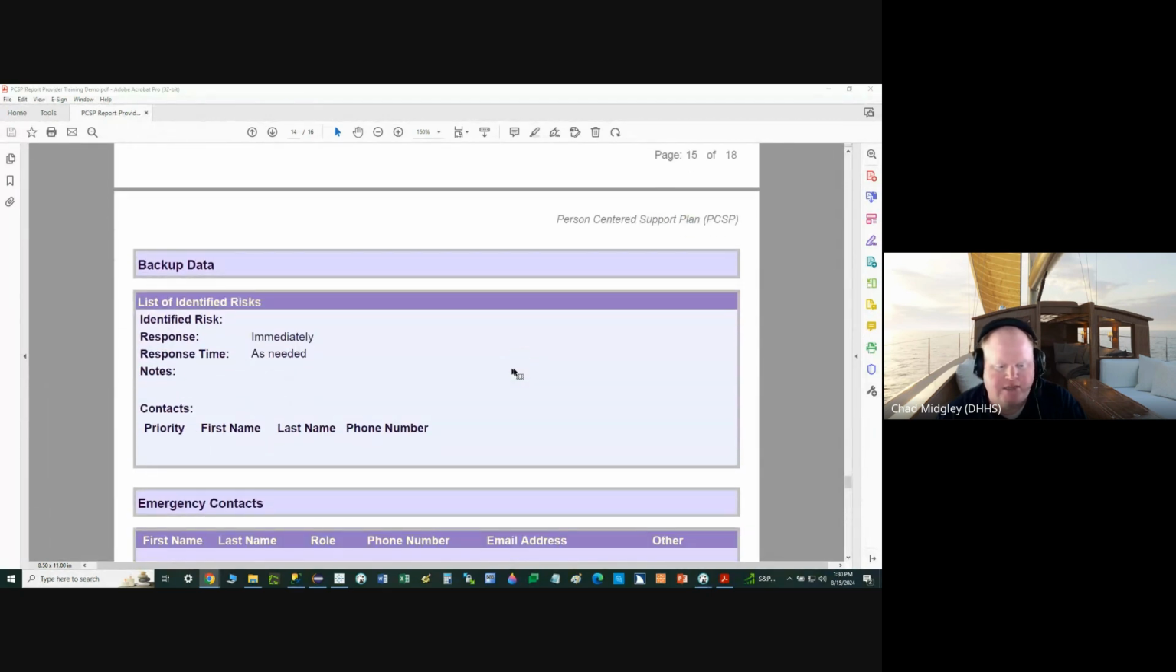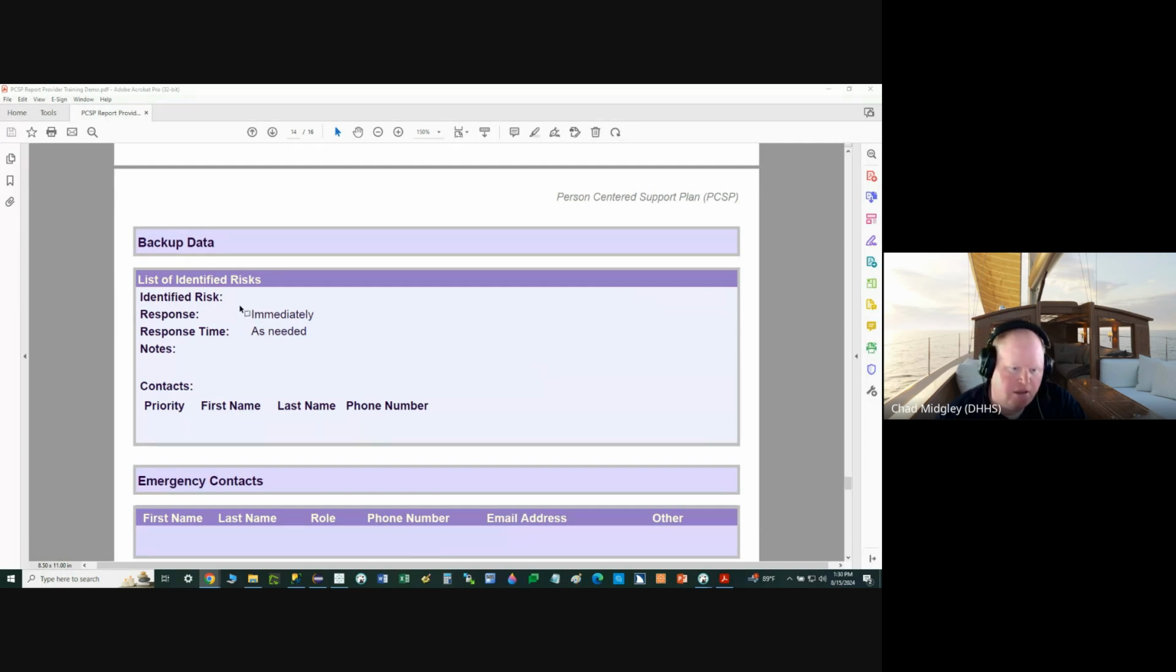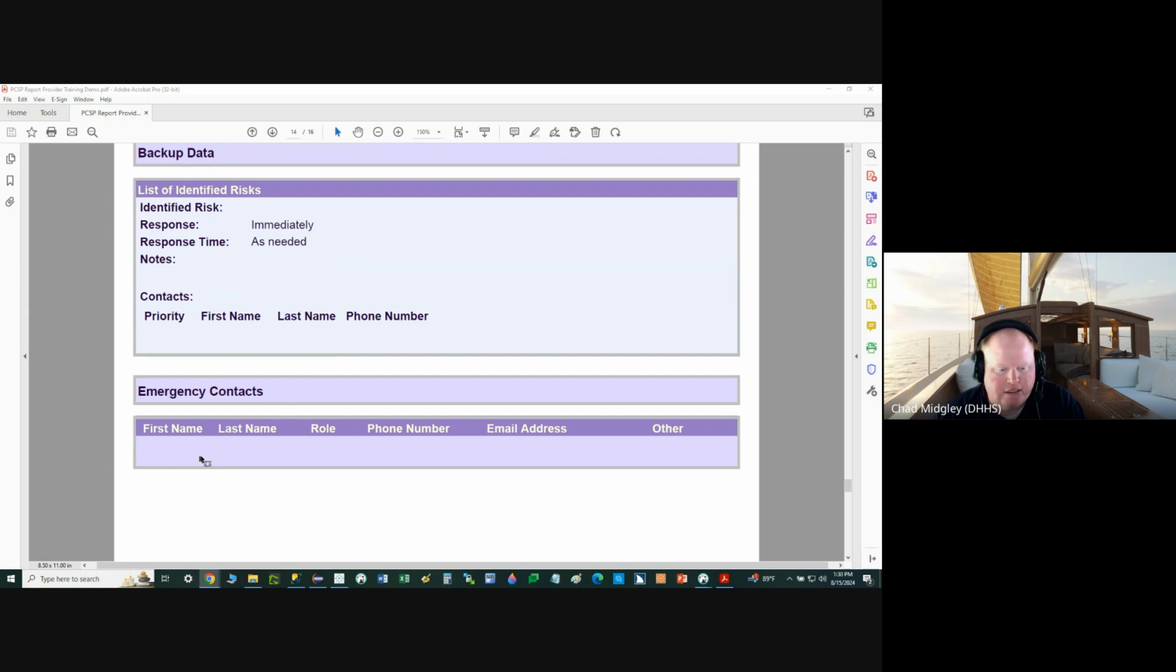And then we get to the backup data, which Lisa was discussing. We identify the risk, the response, the response time, any notes, and then any contact for that identified risk. Again, if there are multiple risks, they will show, this would be a group, and then the risk will be shown and differentiated from one risk to another. And then we show the emergency contacts. Again, this is all based off of data that we have in use steps for the person. If they have those contacts, we will list them here.